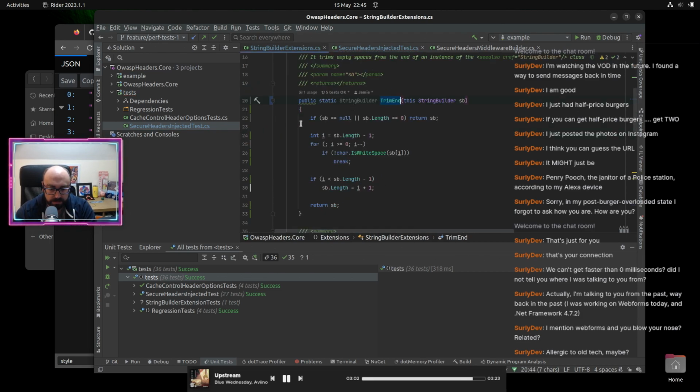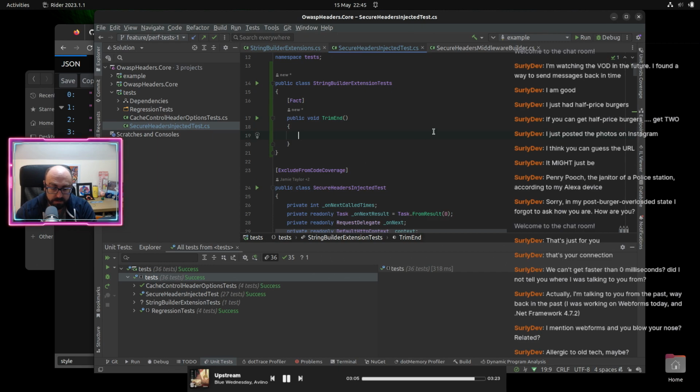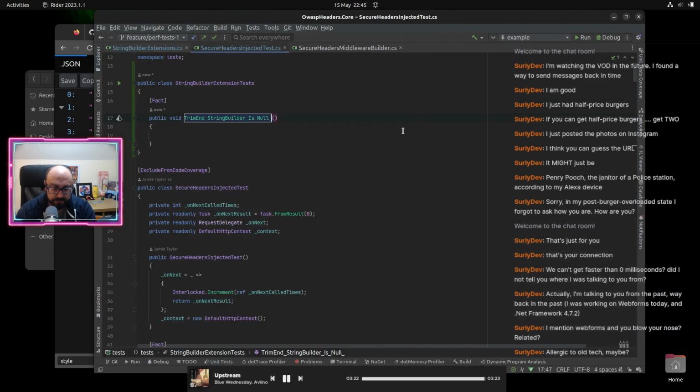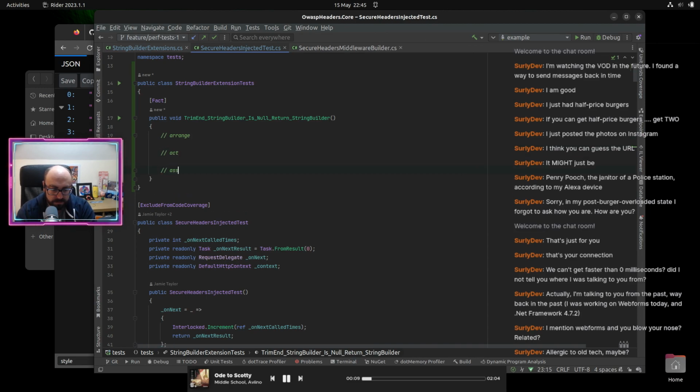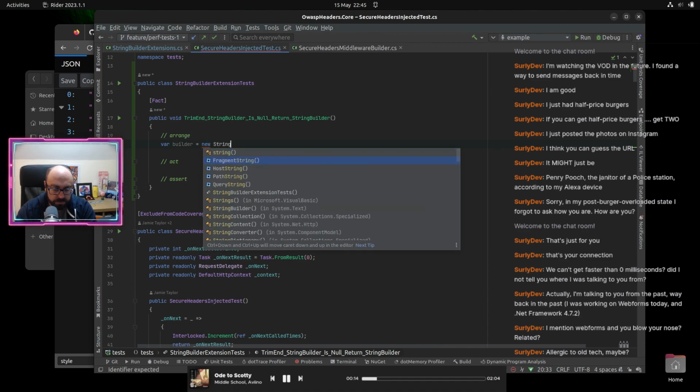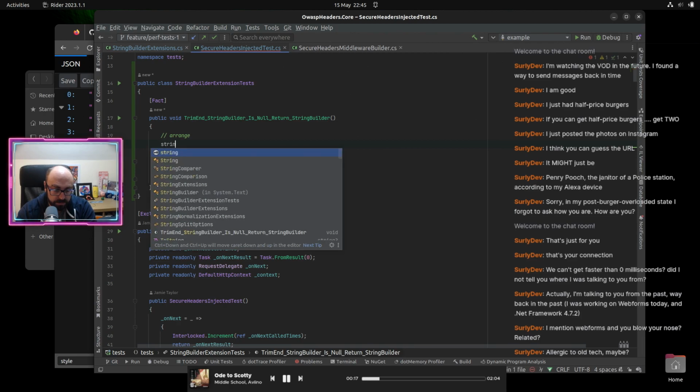So what are we not testing? If it's null or its length is 0. Trim end. String builder not is null. How are we going to test this? We're just going to return here. Return string builder. Cool. Range act. But we're going to go var builder equals new string builder. Oh, we got string builder.